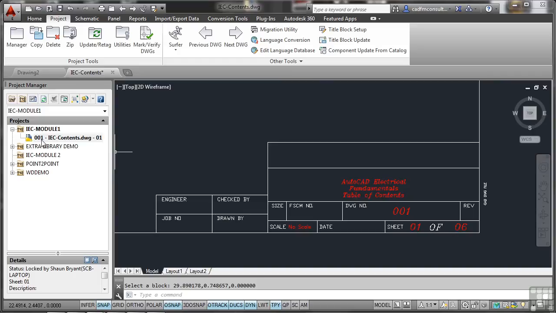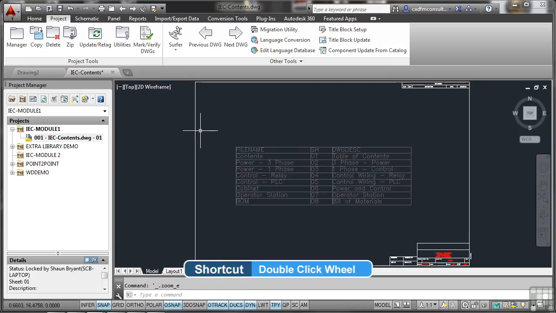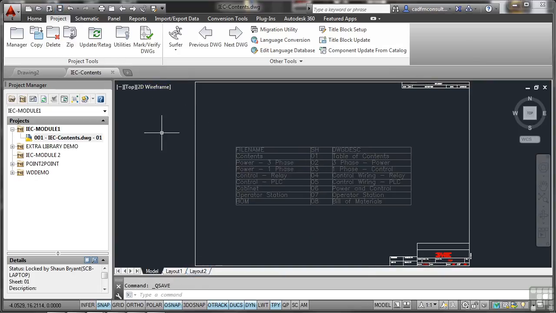That's great, but I might want to add multiple drawings to my project as well. So let's just double click on the wheel to zoom extents. We'll save that drawing as well because we've made some changes, so we'll update that as well. Now, I might want to add a group of drawings to my project instead of just doing them one at a time. That could be quite hard work if I've got 200 drawings to add.